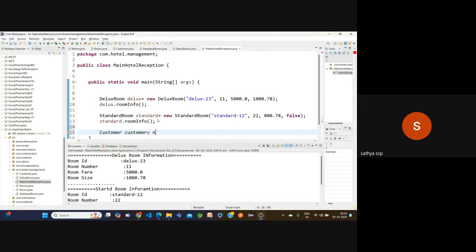Customer is equal to new customer. The customer ID, in the form of a string, suppose 19878 something. Next, the customer name, Keerthi. Now what is it? Customer contact number, suppose simply here.